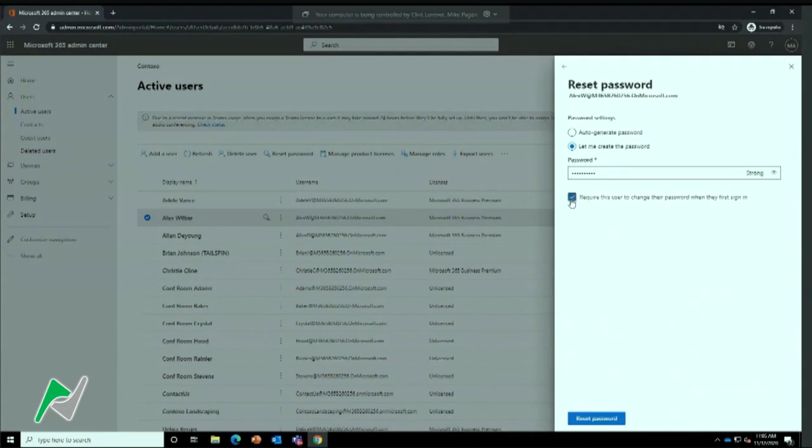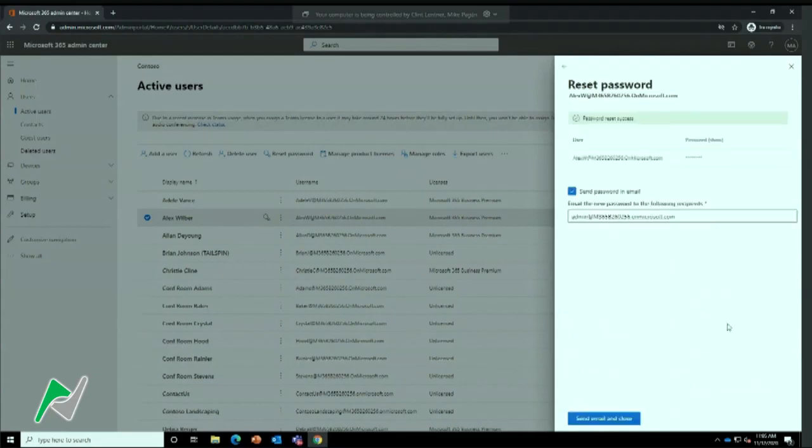Okay, and then I can choose whether or not I want this user to change their password when they first log in. In this instance, I don't. I just want him to go ahead and reset password. And there we go. There's the password that I had set. If I click show, it'll show the password that I created. And I can also have it email me with a list of those passwords.